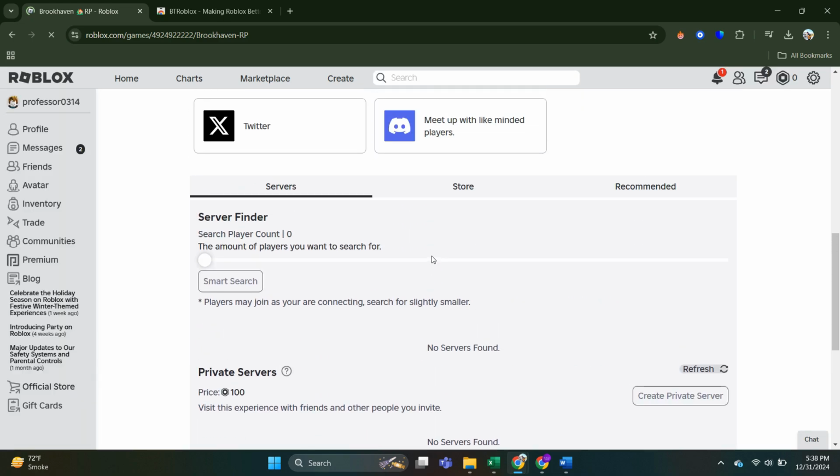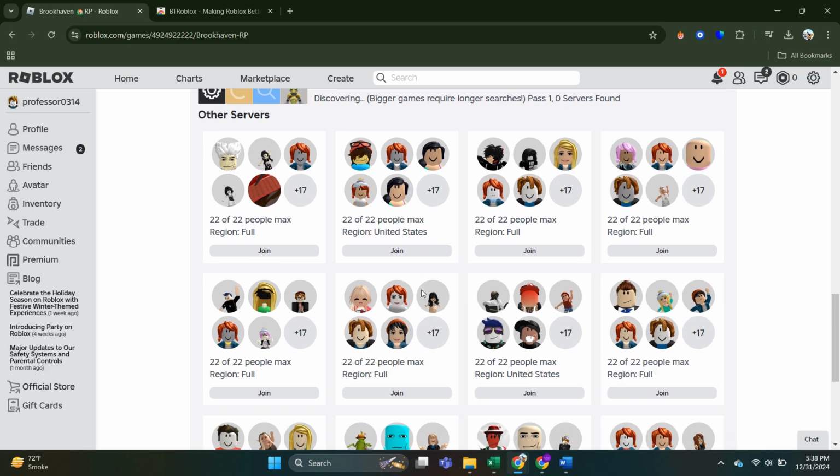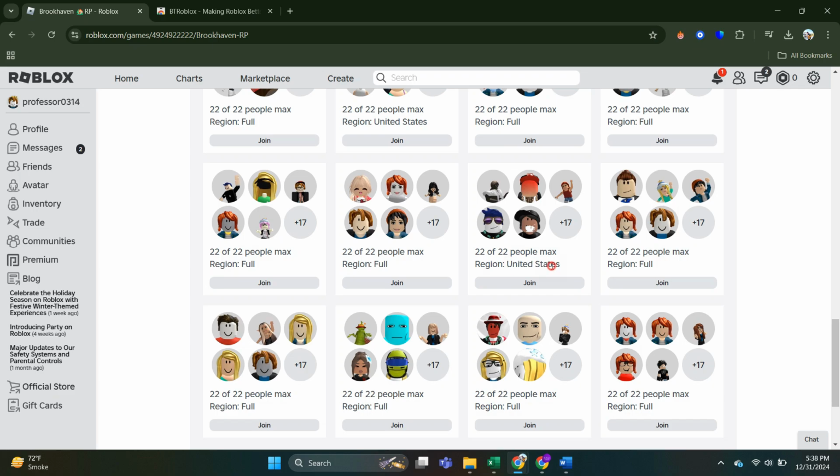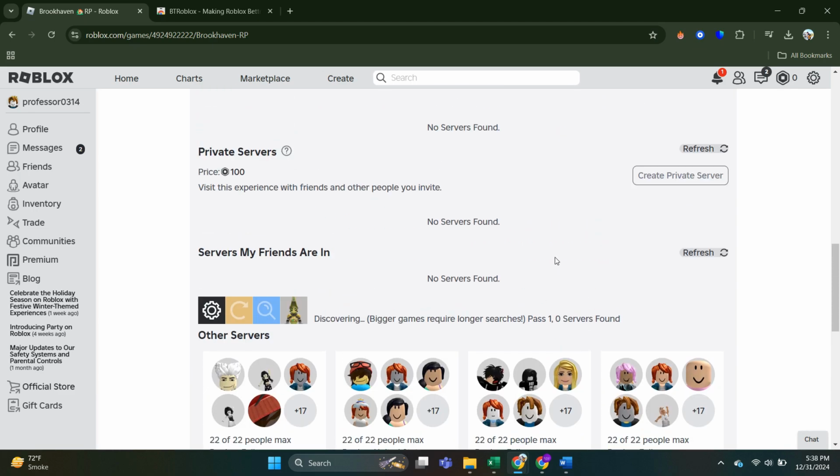And now here it will show you all of the different regions. And basically you want to find a United States server. So region United States, Miami, Florida in this case. And it should be an English-speaking region. So that's basically how you can join an English-speaking server in Roblox.